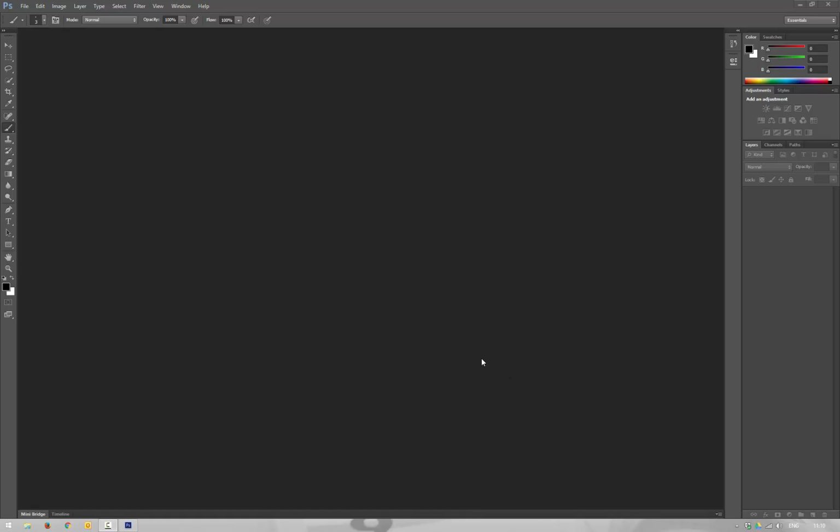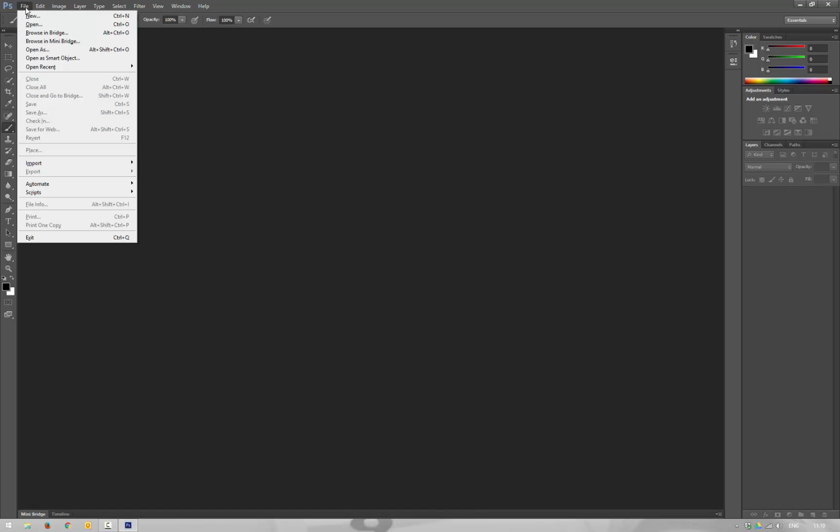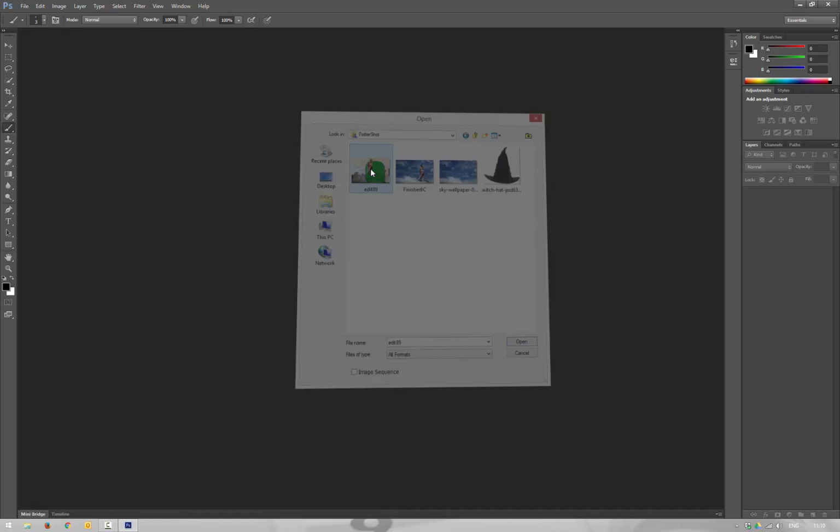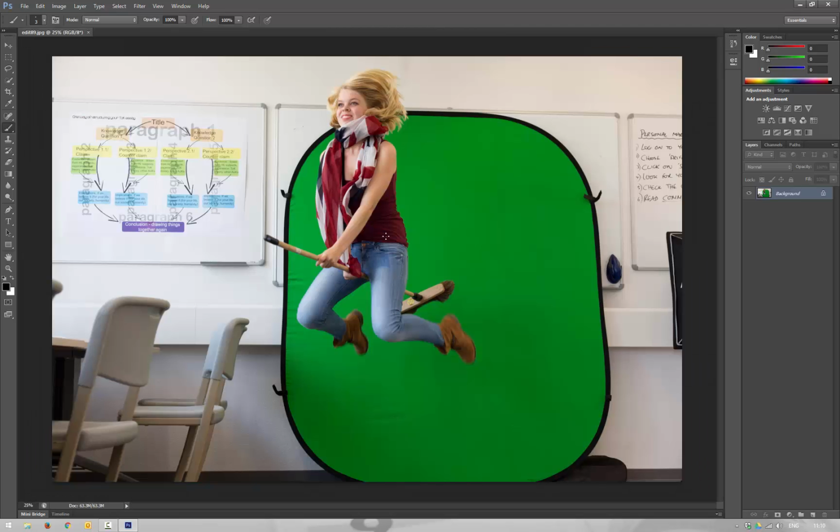Here I'm going to show you how to make and refine a selection, then export the selection to a new layer. First of all, I'm going to open up an image that I want to choose part of. So I go to my Pottershot folder and I take this. Here's an image of a student jumping up into the air.